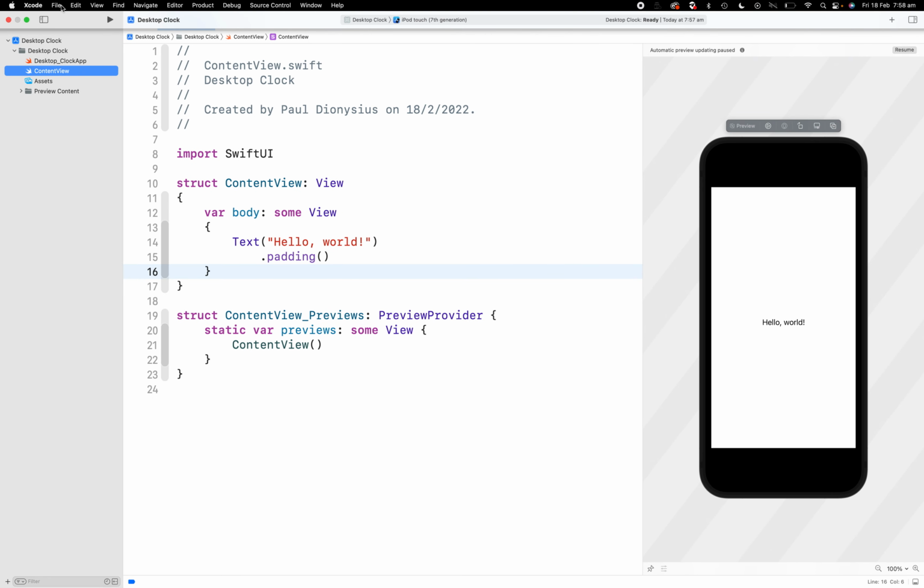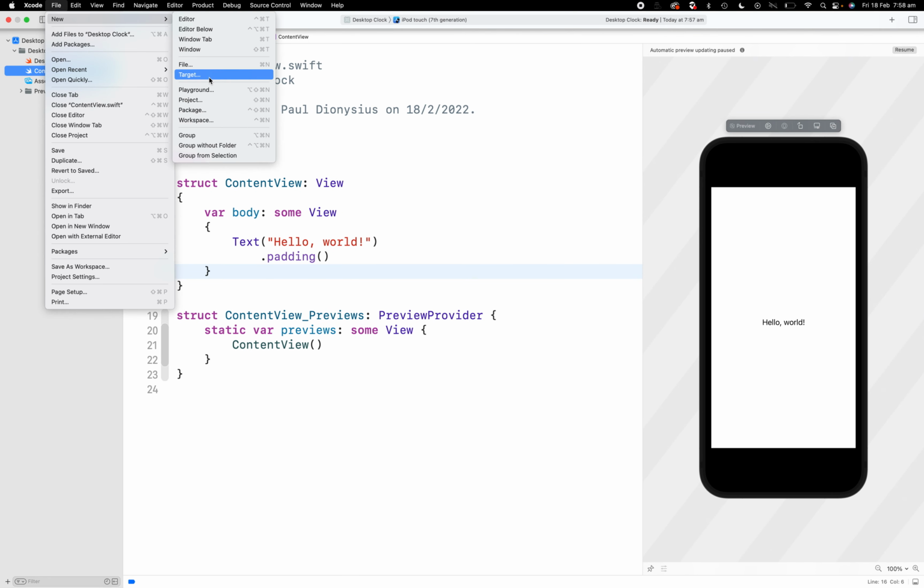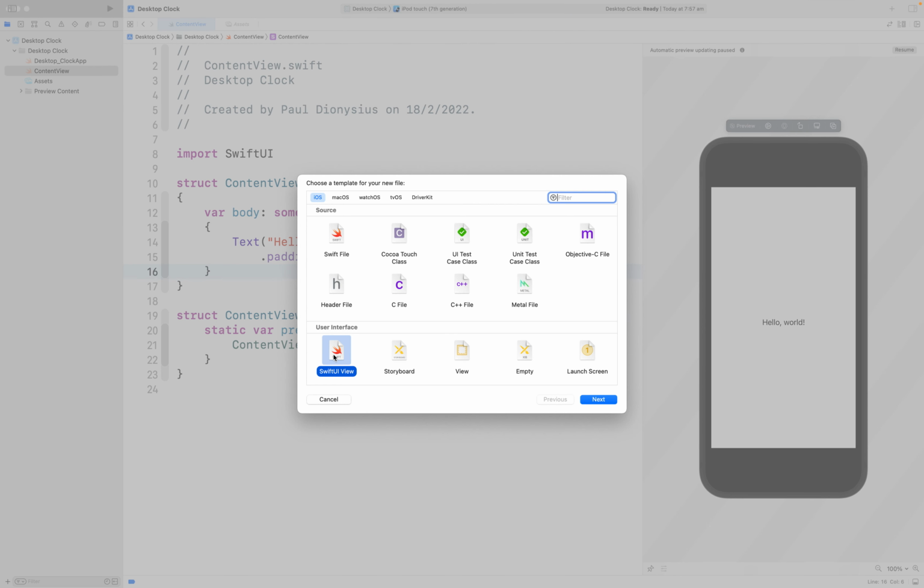So I need to go to File, New, File, and I want a Swift UI view. Now there's no real difference between a Swift UI view and a Swift file. The only real key difference is it gives you the template of what a view is. So all the code that involves in making a view is given to you to start with.